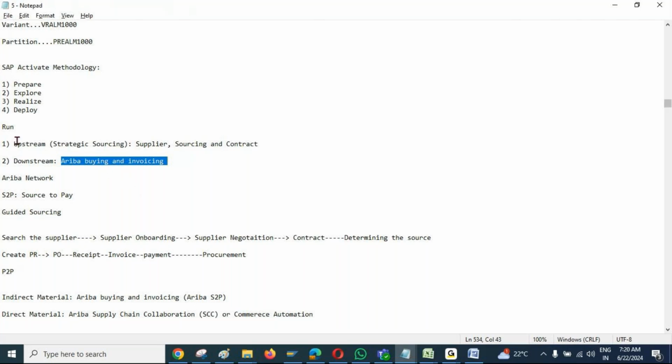As part of this upstream, we have the first solution, the Ariba supplier solutions, right? With the help of the Ariba supplier solutions, as a customer, you can perform the onboarding process, whatever different kinds of onboarding activity you would like to perform. We can do that with the help of the Ariba supplier solutions. Okay. Then we have the Ariba sourcing module, and with the help of this module, we can perform different kinds of negotiation activity.